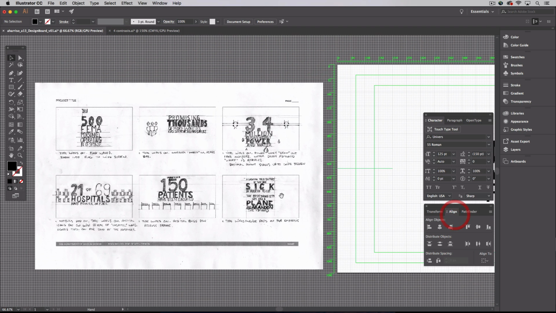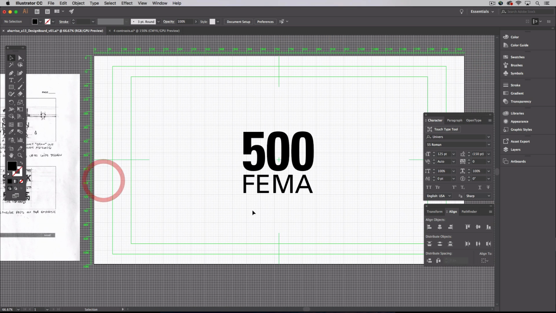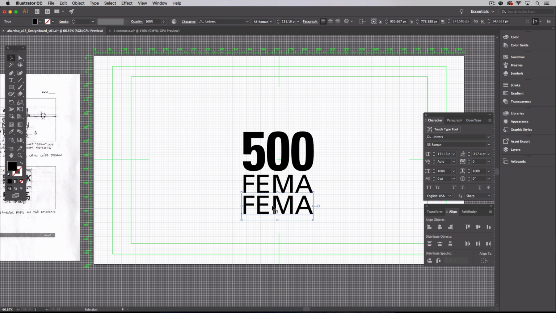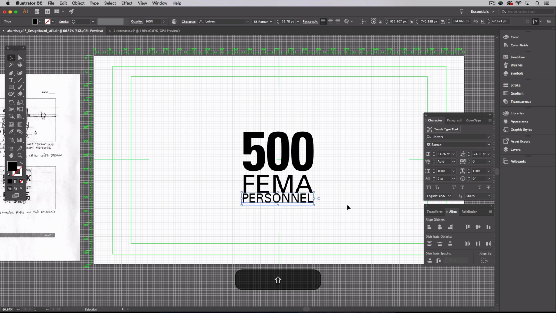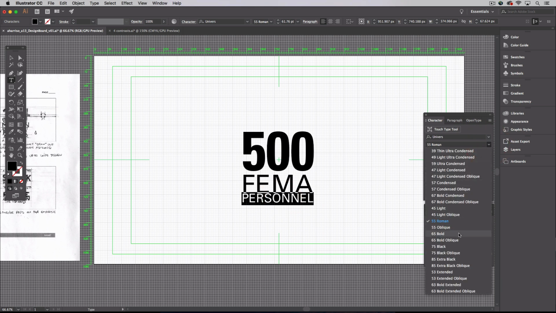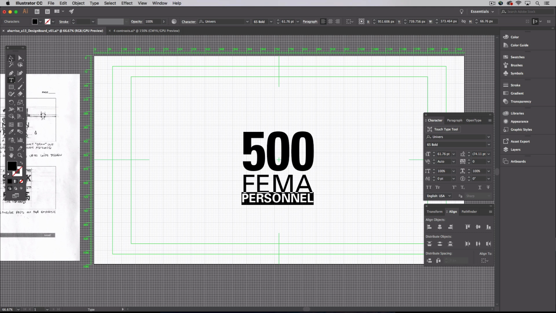So our next is personnel. And that's a longer word, so obviously we're going to have to make that smaller to start with. So if I hold Option and Shift, I can duplicate and keep my type aligned. Just type in personnel. Scale this down so it snaps. And set this to maybe 65 bold. So that looks pretty good.